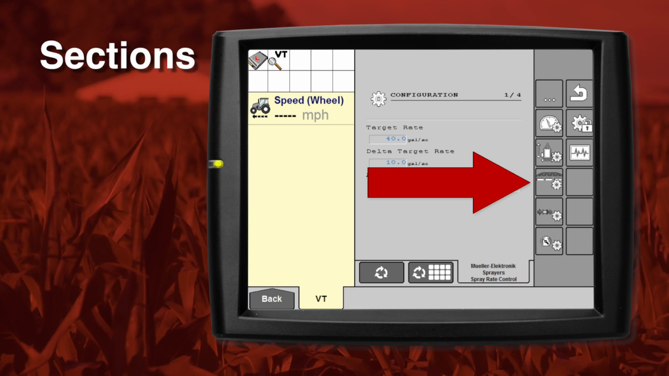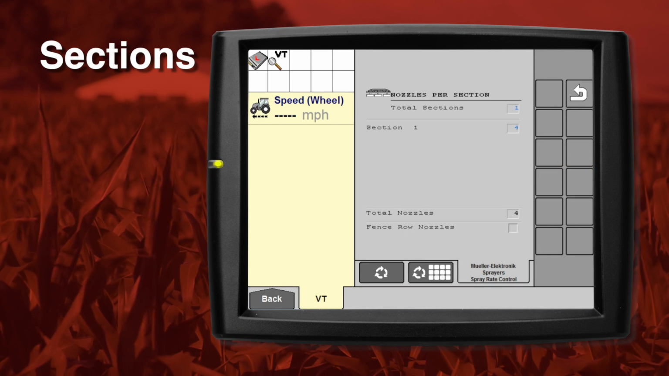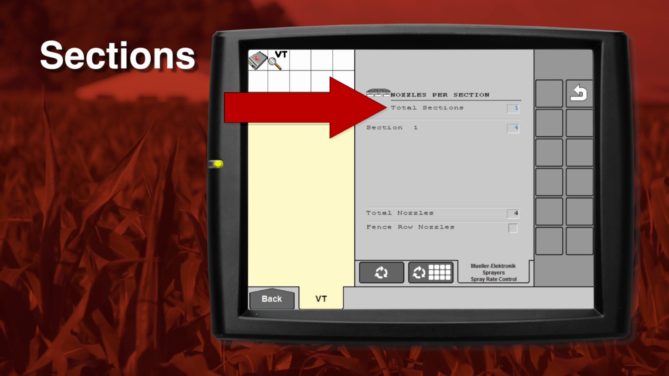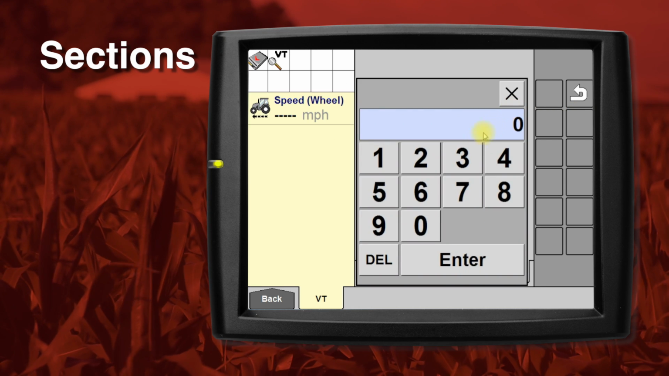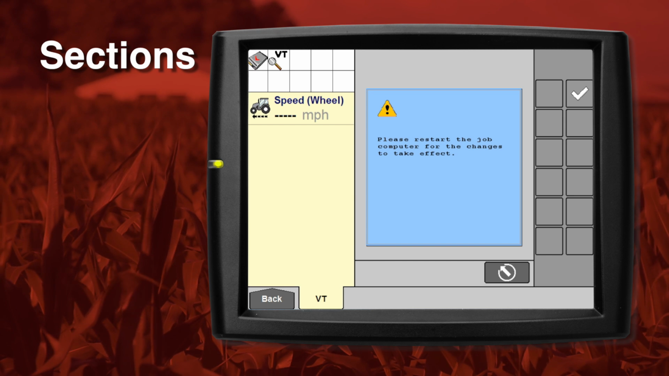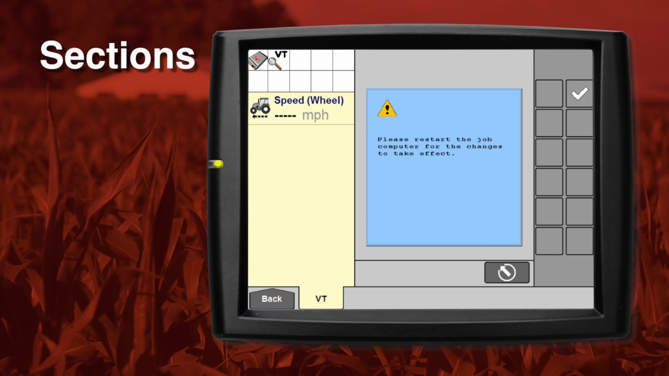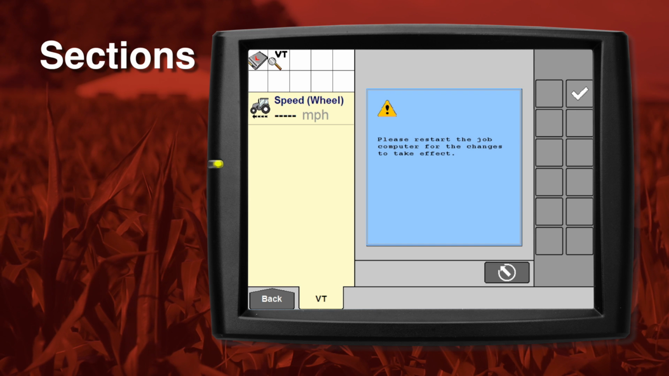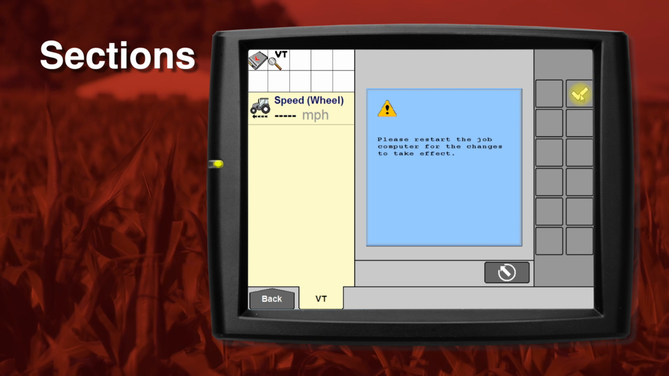To set up your sections, select the Section Settings icon. Enter the total number of sections for your sprayer. The system must be restarted for these changes to take effect. You can perform this function now or at the completion of the setup and configuration process. Press the check mark to continue.